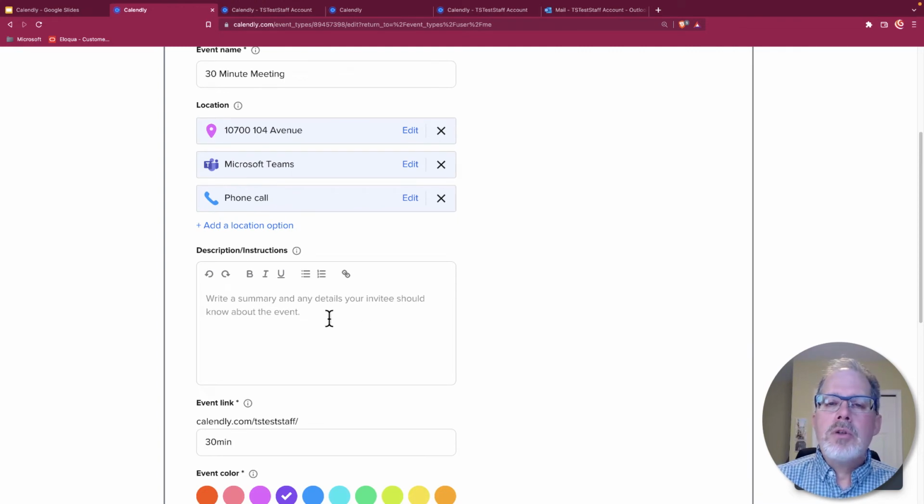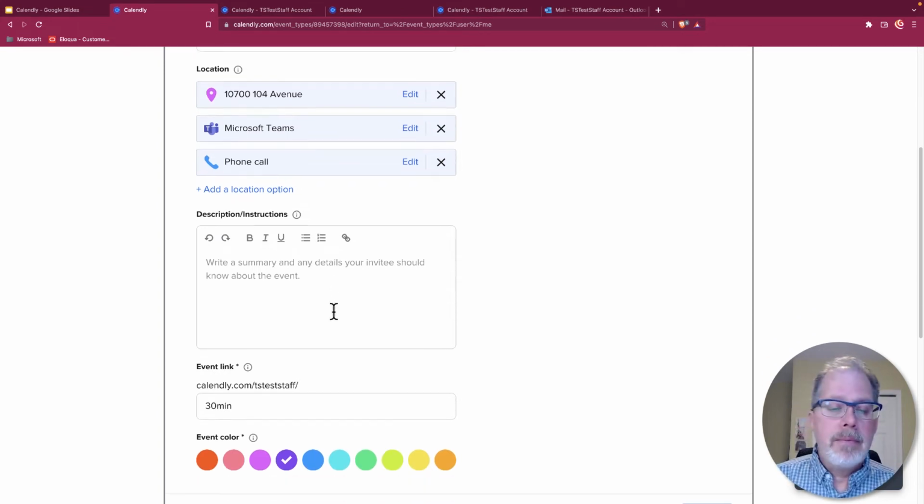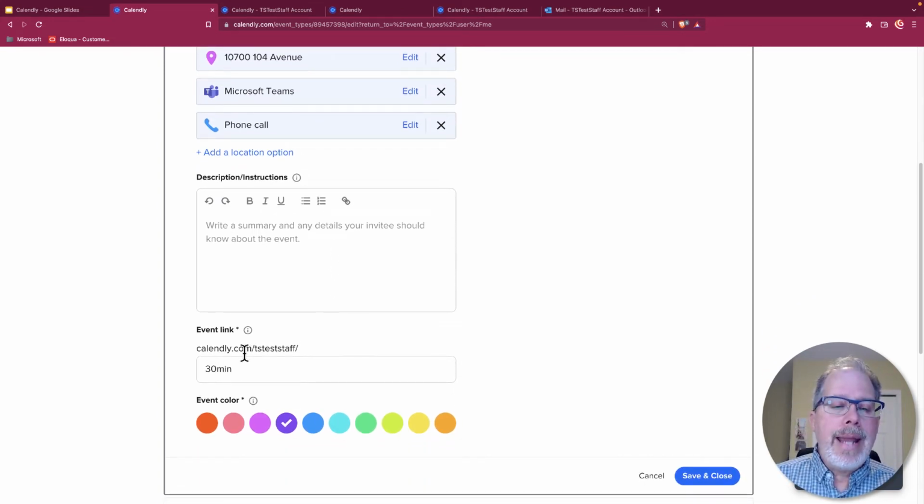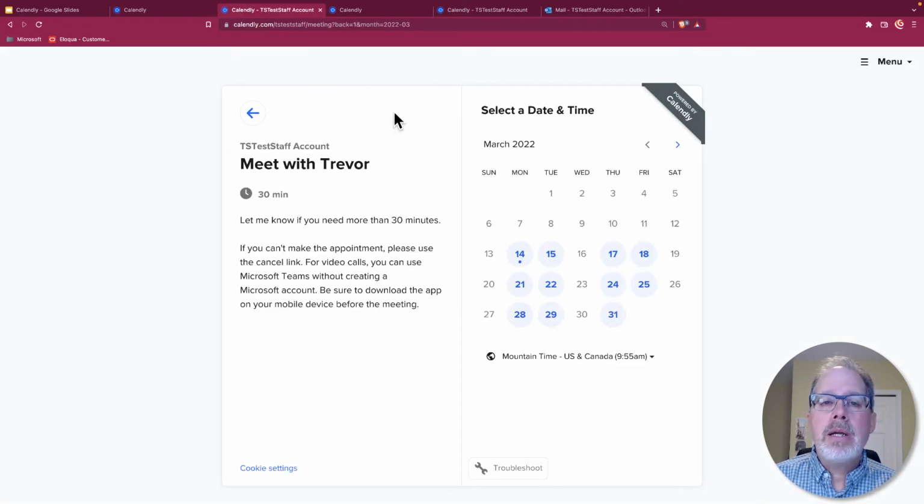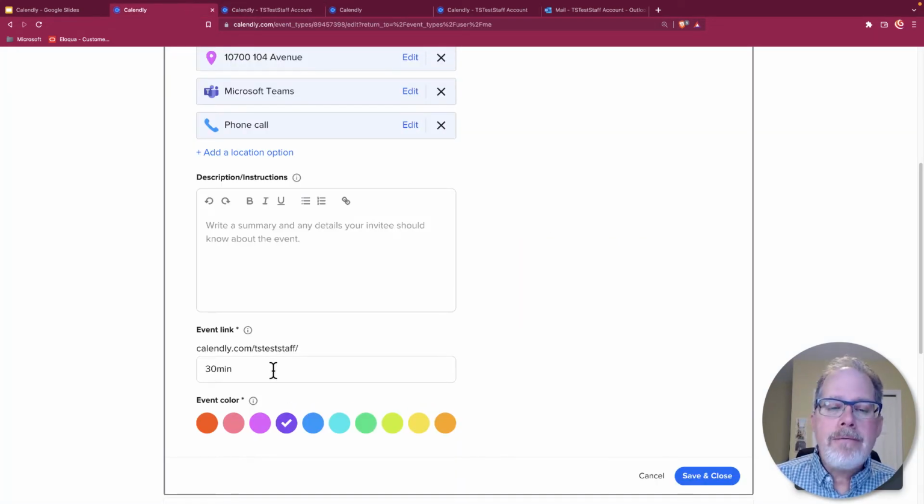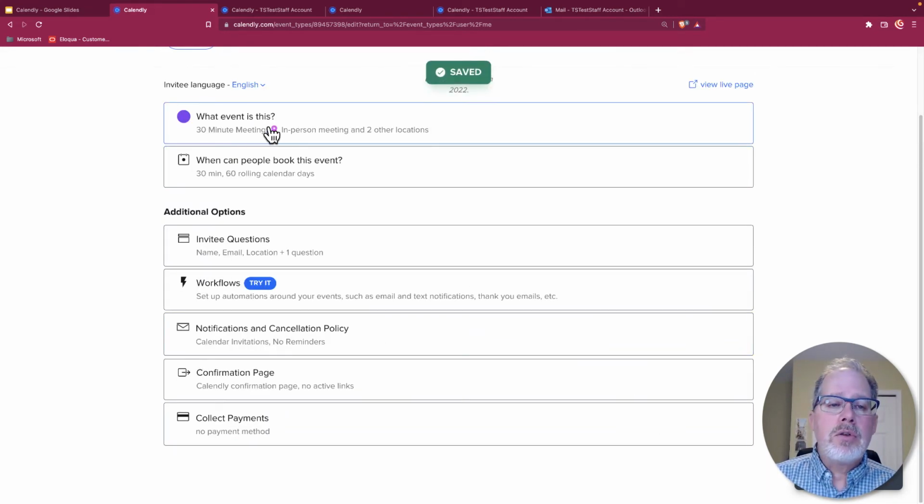Then any instructions. Typically I say something like, video calls will be done using Microsoft Teams. You do not need an account when you click on the link, just open it up in the browser. Something easy. Now notice here, calendly.com/teststaff/30 minutes. That's the URL for this piece right here, and you can go in and modify that to whatever you want, and then that'll be the long link that you get to use. I'm just going to save that real quick because that's the first section.